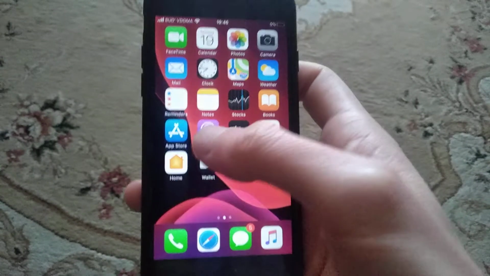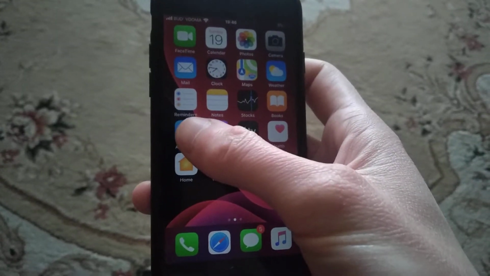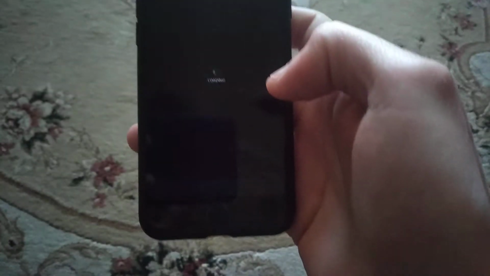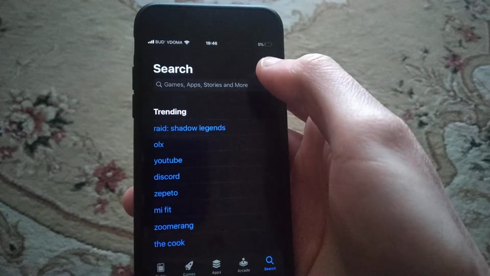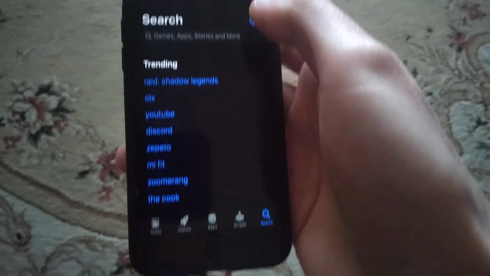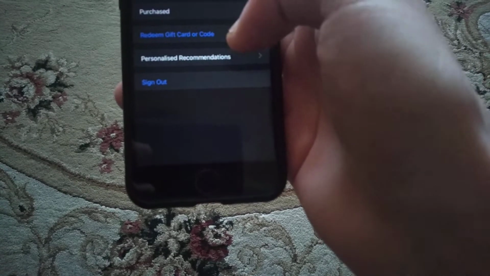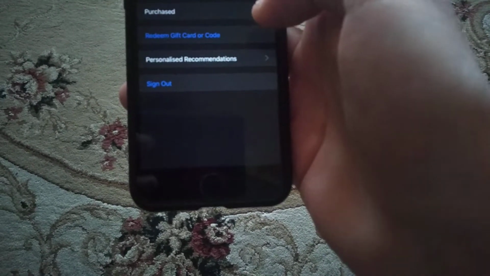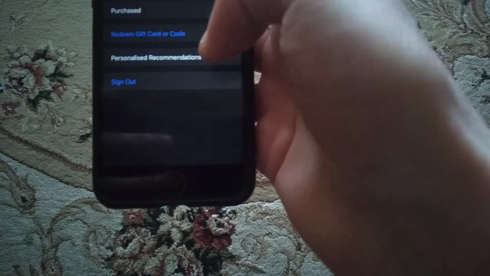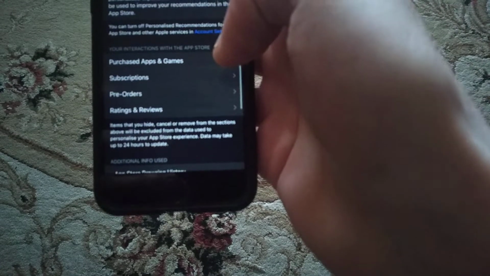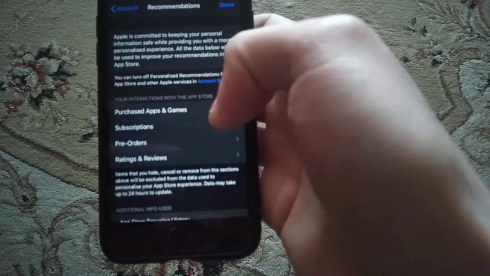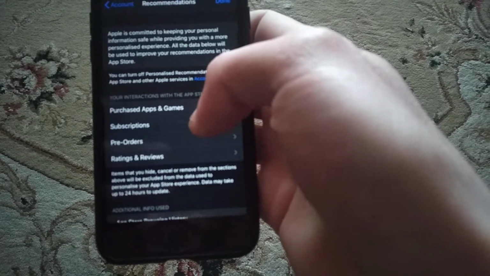Today I will show you how you can easily unsubscribe from paid subscriptions you subscribed to on App Store. For doing this you just need to open App Store and click on your account, on your profile. Just click here and here you will find personalized recommendations, and in the second line you will find subscriptions. So just go to subscriptions.